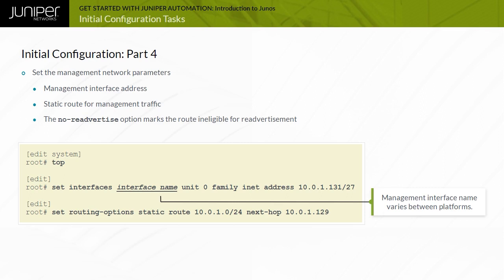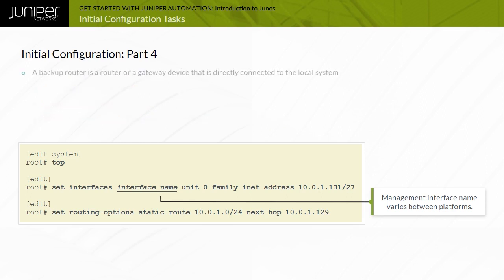Note that the static route defined for management traffic or any other traffic is only available when the system's routing protocol process, or RPD, is running. When Junos OS devices boot, the RPD is not running. Therefore, the system has no static or default routes. To allow the device to boot and to ensure that it is reachable over the network during RPD failure, you configure a backup router, which is a router or gateway device that is directly connected to the local system that is on the same subnet.